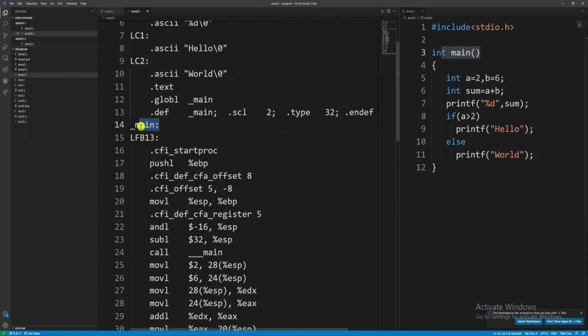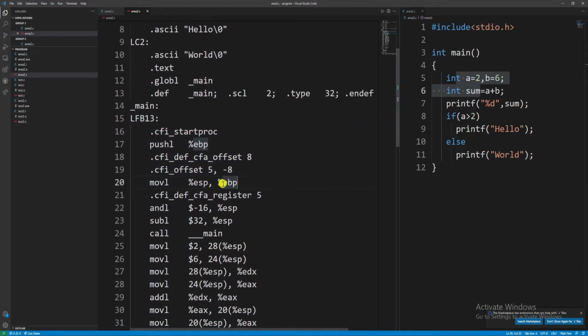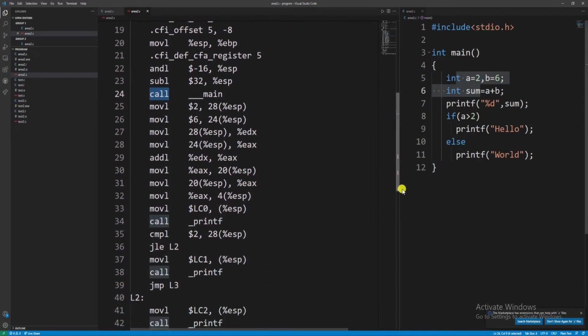Here this is your main function in the C program. In assembly code, this main is written like this. The main code starts from here in the .c file, and in assembly code it starts from here. In assembly code there are various mnemonics. These movl, call, all are called mnemonics. These are like symbolic names.